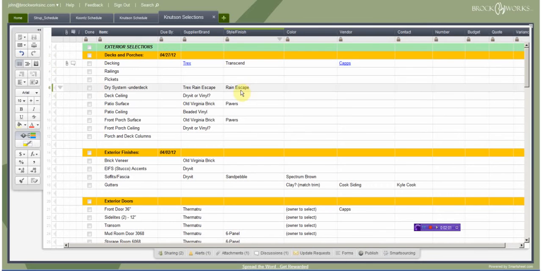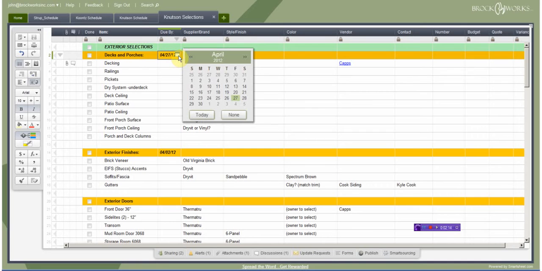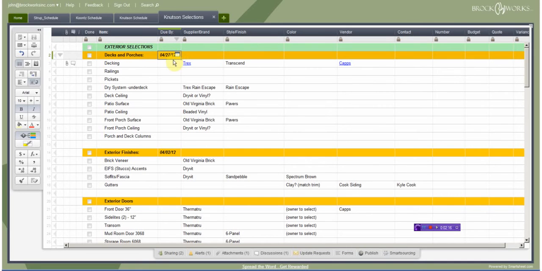So anyways, I'm doing this now instead of all those folders. I'm doing exterior selections, and you can do all these colors however you want to do them. Due by dates, I made this a date format, but I'm hoping to get this cell linked over to the schedule. They're working on that. They said about 3 or 4 weeks they'll have the ability to link it. That way if you change the schedule, it'll change it in here, which would be cool.